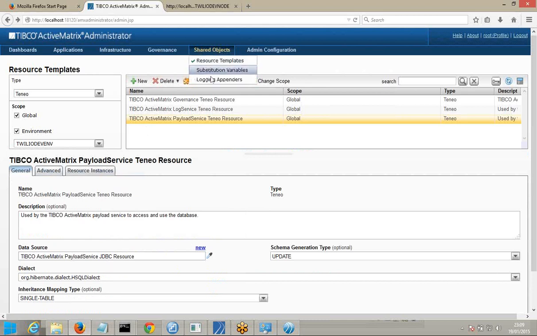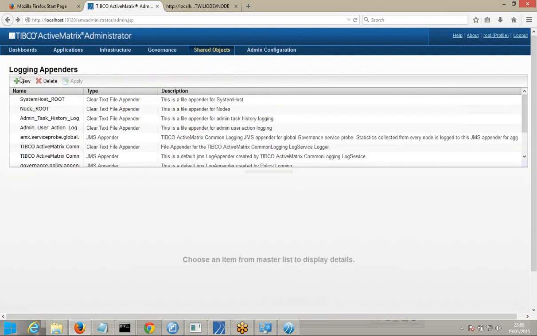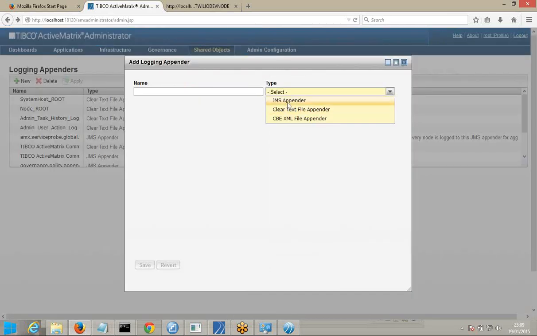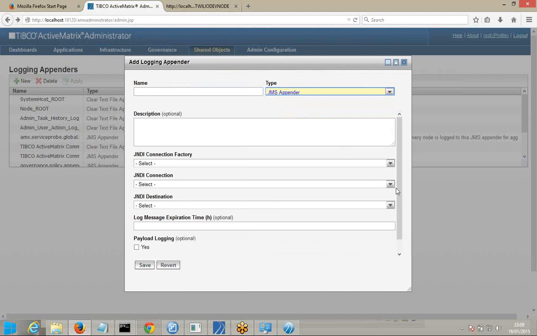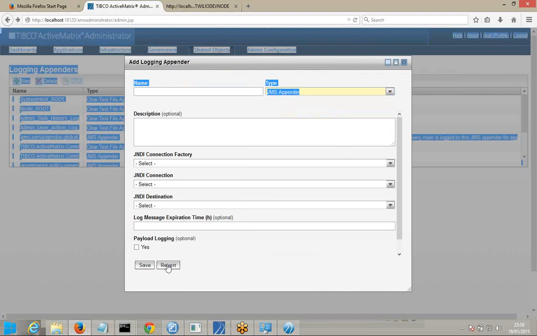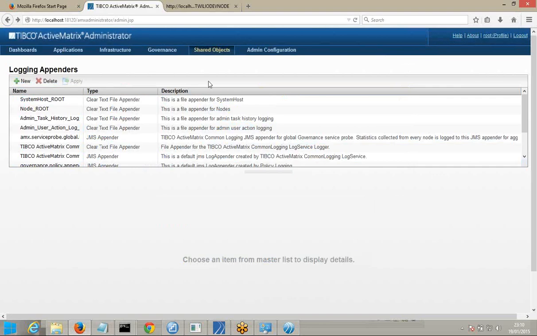Okay. So whatever loggers you want to configure, you can configure. Now, let's see the multi-node deployment. So first thing is I want to create the node from console. So let's do that.